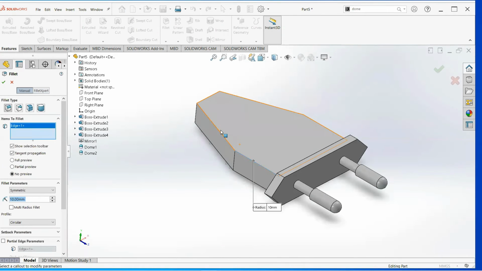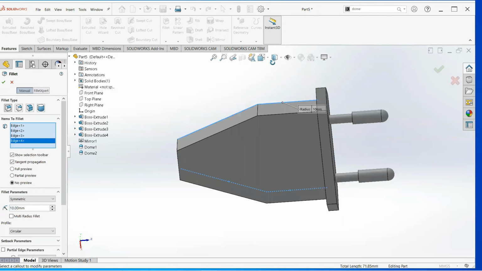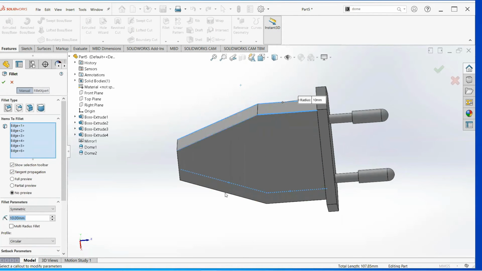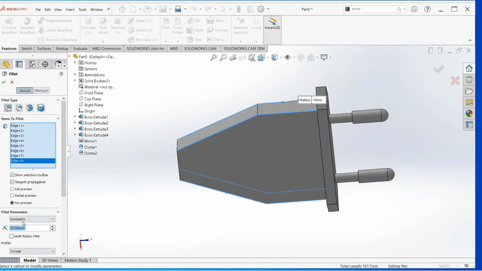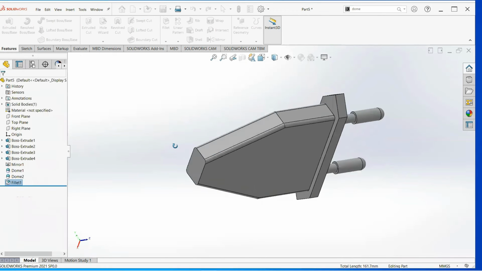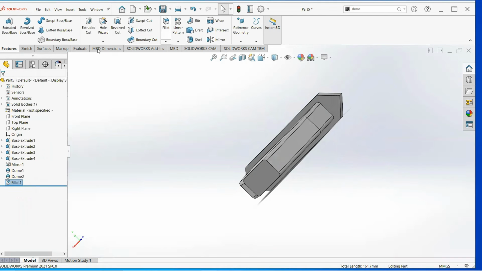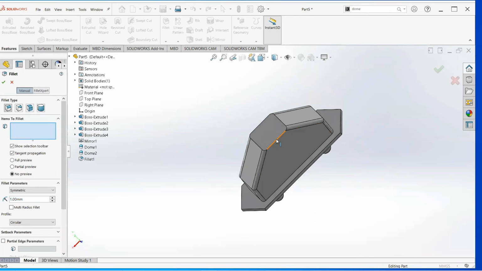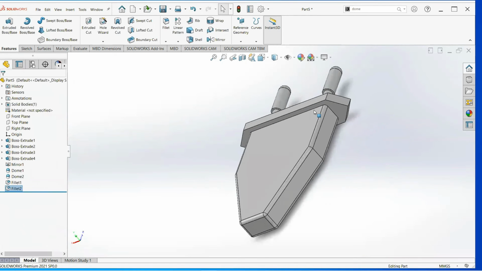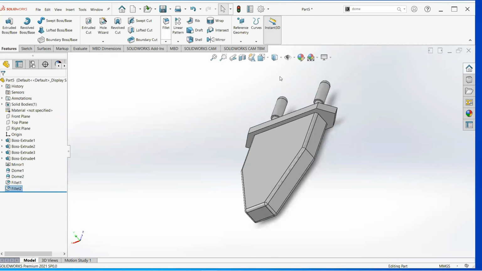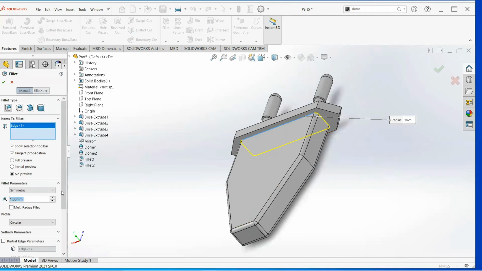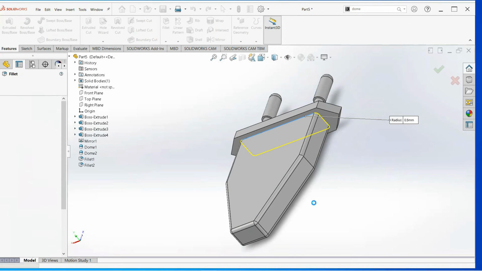Select all these edges. Make it 1 millimeter. Okay. Again select fillet command. Select this edge and make it 1 millimeter. Now this time select this edge and make it 0.5 millimeter. Okay.